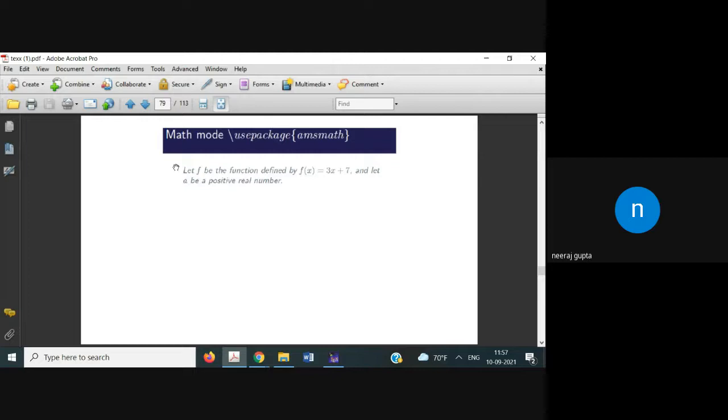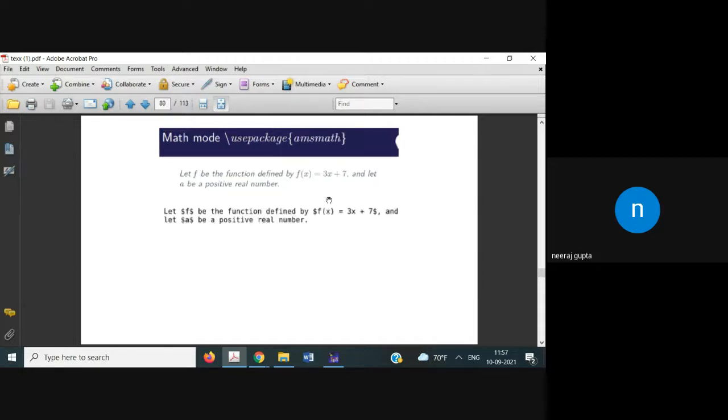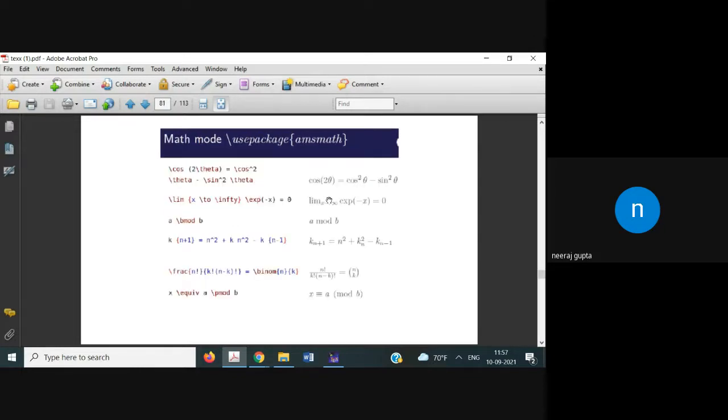If you want to write this F, then it should be in the dollar, then it is defined by this function. So it starts with the dollar, ends with the dollar, and after that you can write it like that. Then cos theta, sine theta, whatever commands are there you can write. If you write this kind of equation, you can simply write it by using the subscript and superscript fraction that we have already discussed. How nicely this fraction is represented here by using the frac command.